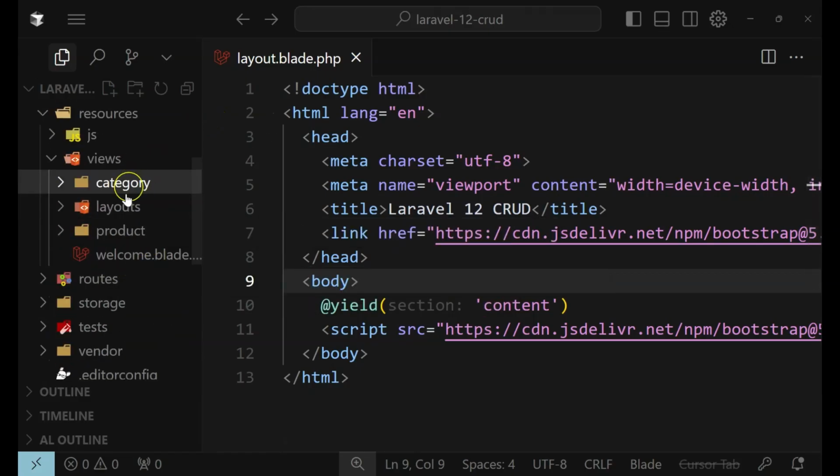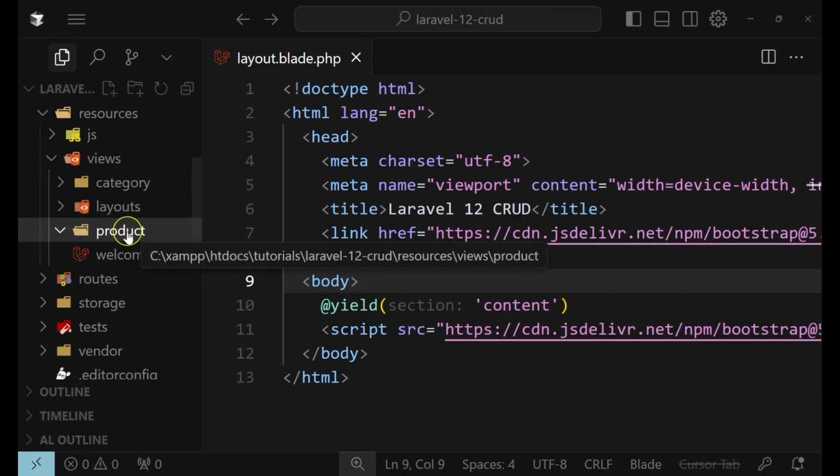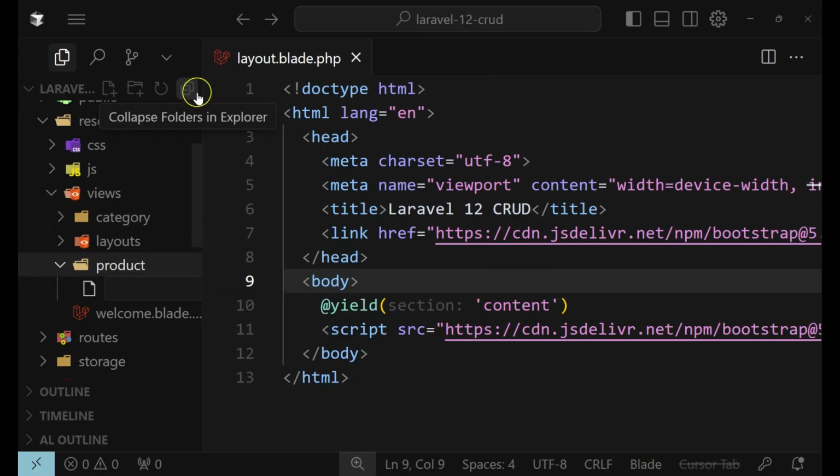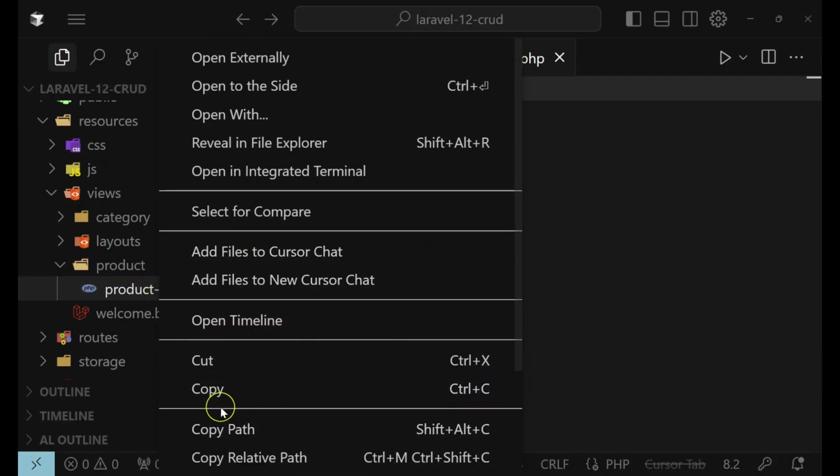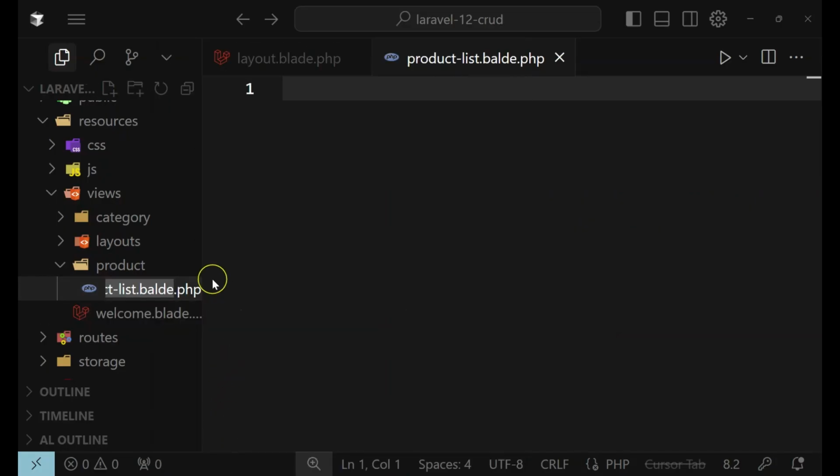Okay, so now the next step is to create the page for the CRUD operation for the products. So now let's add a new file called product list.blade.php. Let's change this one. Let's rename it, it's not Blade.